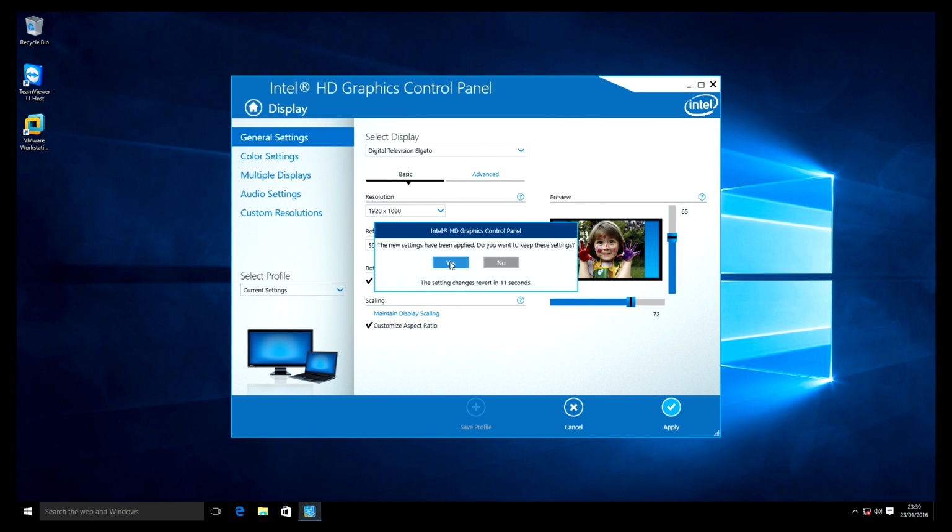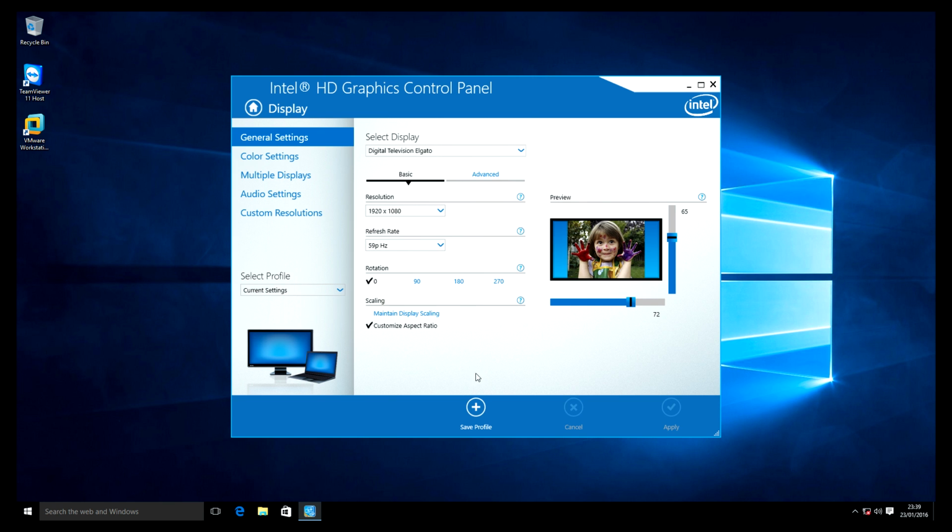Do you want to keep these settings? Yes, I do. Now here you can actually create a profile, and then you can name the profile whatever you want. If you've got different monitors you're using on your PC, you can have different profiles for different screens. I already saved this profile and I've called it LG4K. When I click on LG4K, it'll load my profile. Fantastic. Now that'll keep my profile on here.